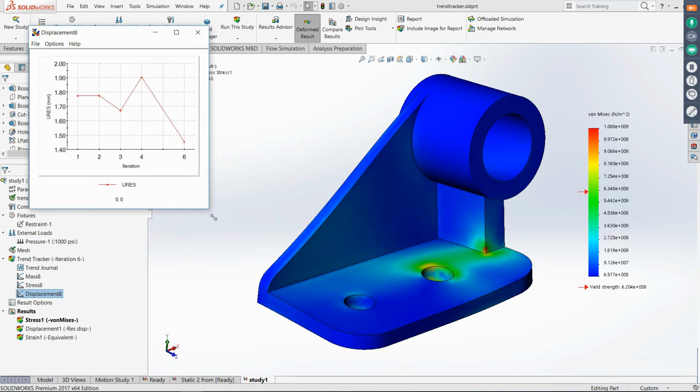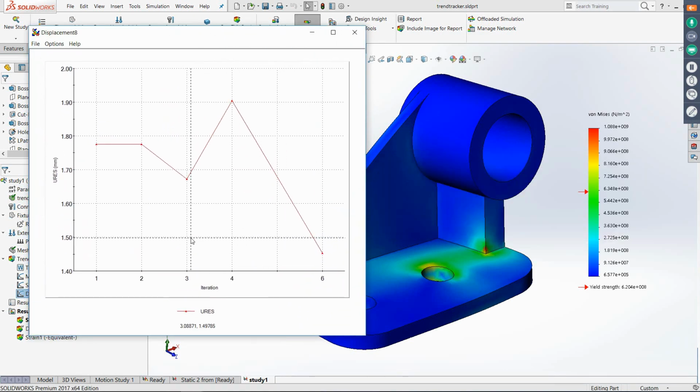Let me make it bigger. So here it is. Now after doing all these changes, I can see the variation of displacement with different iterations. Definitely at a particular iteration of 4, it has shot up, and now when I increase the dimension to 15 millimeters, it has dropped down.